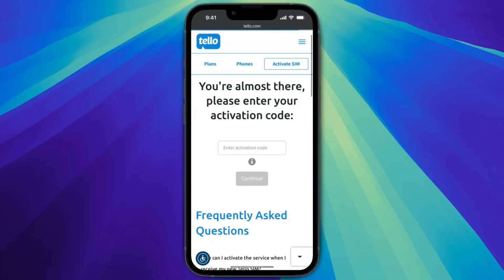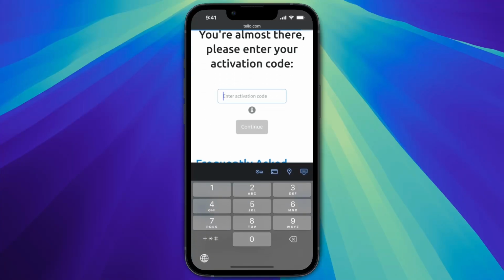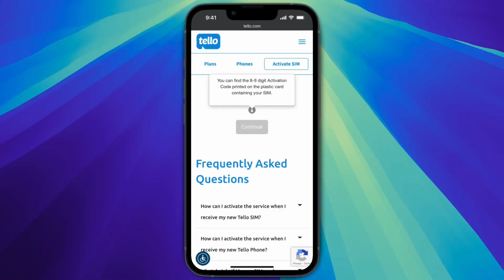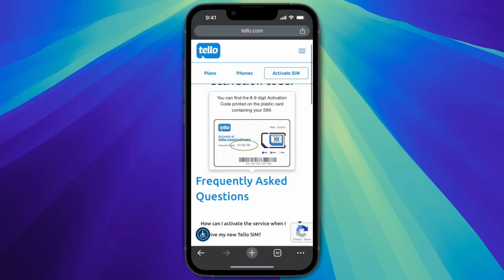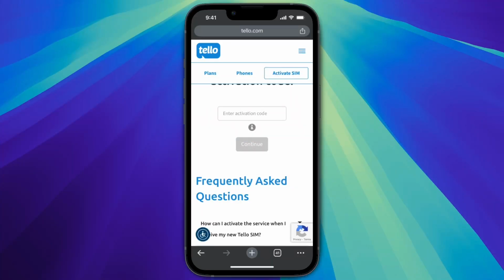And then you need here to enter the activation code in this field. Now, if you don't know how to find the activation code, if I tap on this eye icon under the field of the activation code, you can see that the activation code is on your physical SIM card that you have here. So this is the activation code. You need to simply enter it in the field here.